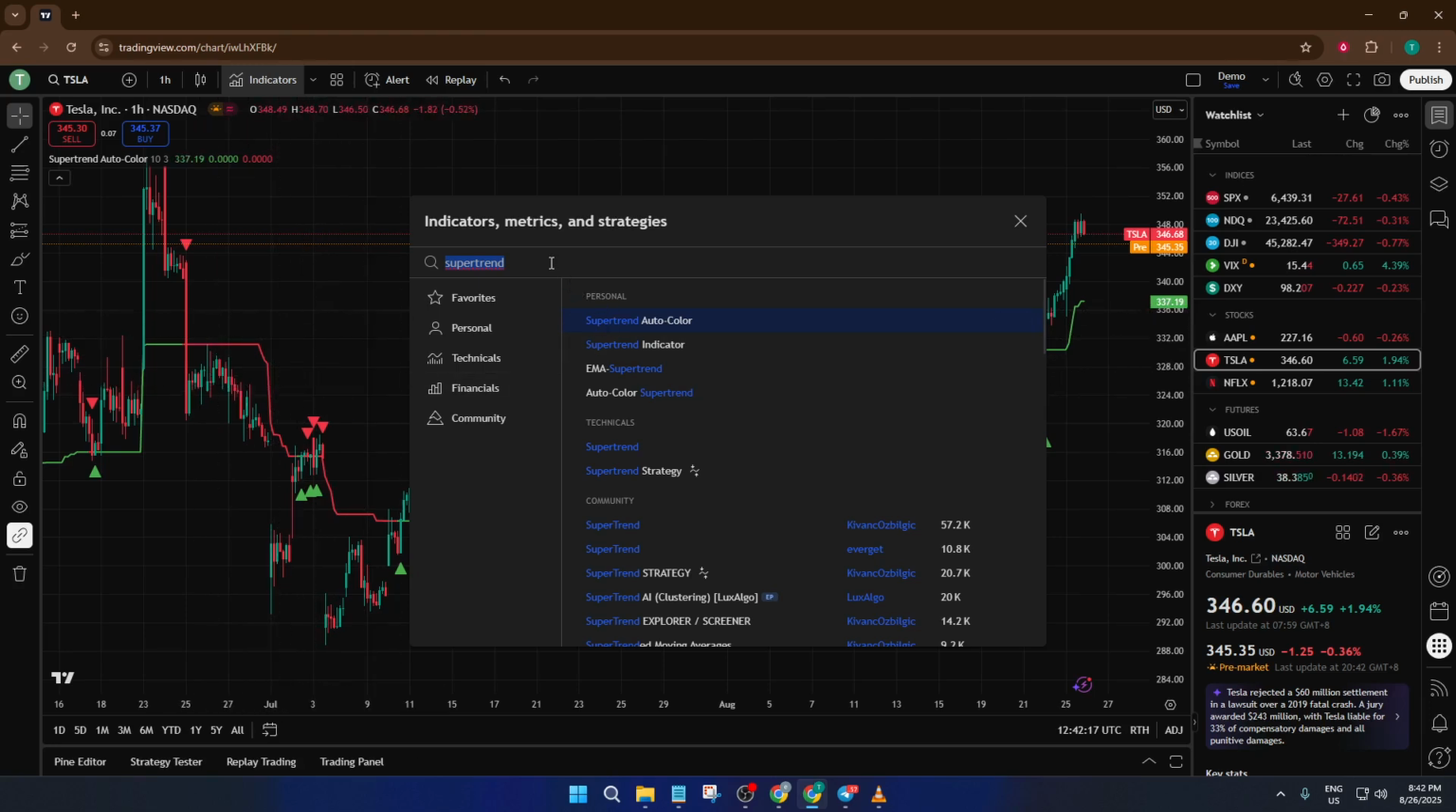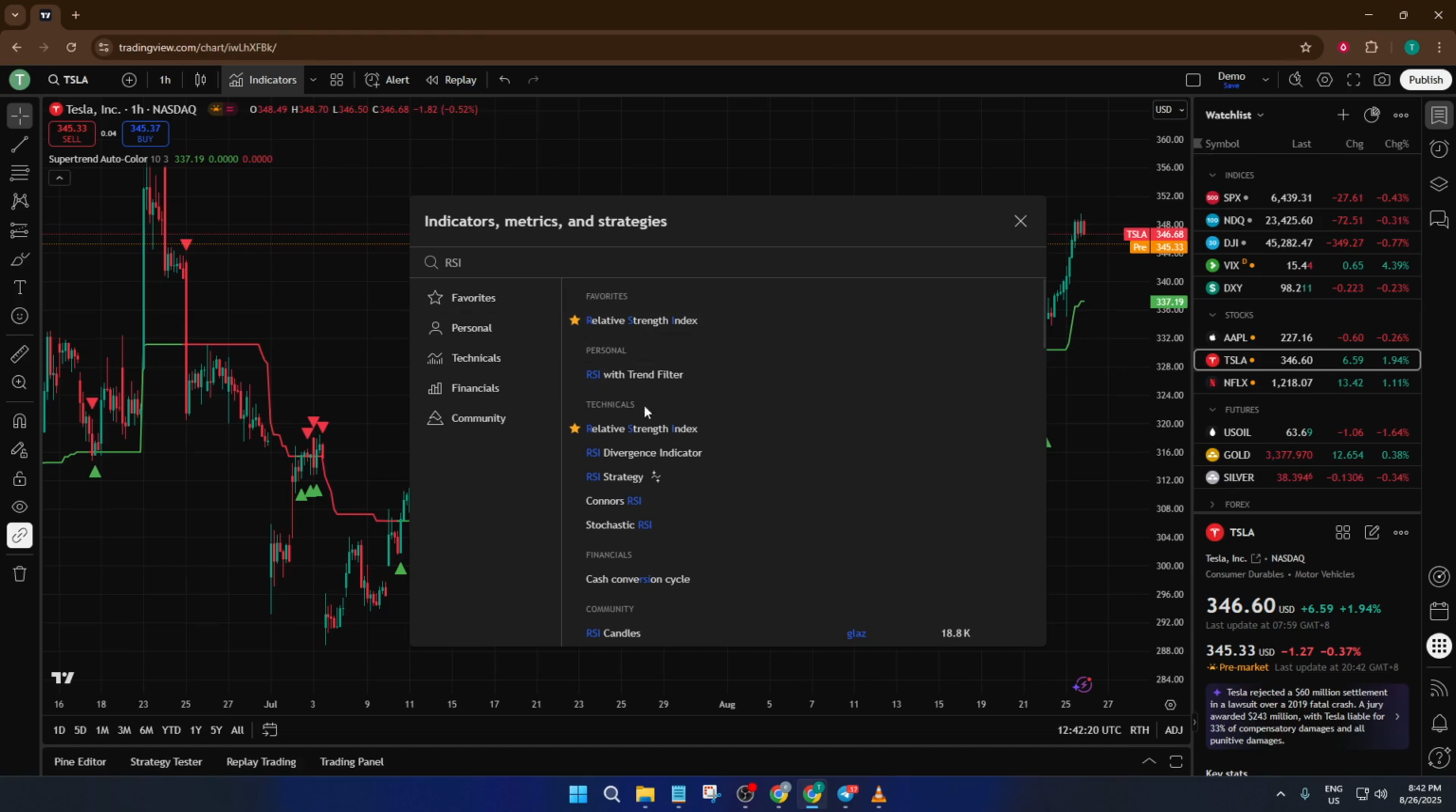Next, while the Indicators panel is still open, search for RSI, that's the Relative Strength Index, a crowd favorite for spotting overbought or oversold conditions. Click on RSI as well, and now you've got both indicators up and running on your chart.